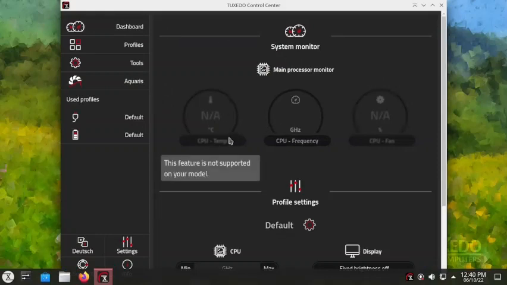You can check and control the CPU temperature. This feature is not available on the virtual machine as this is not a Tuxedo computer. So certain features are restricted on non-Tuxedo systems. In CPU frequency also, you are not seeing anything working. It is not working. It is restricted here.